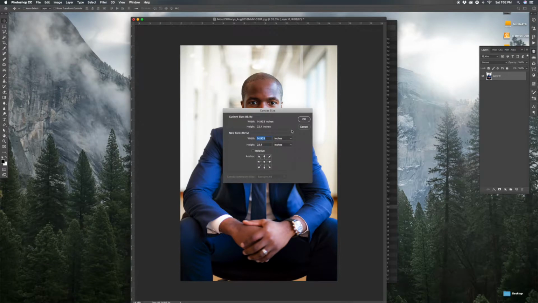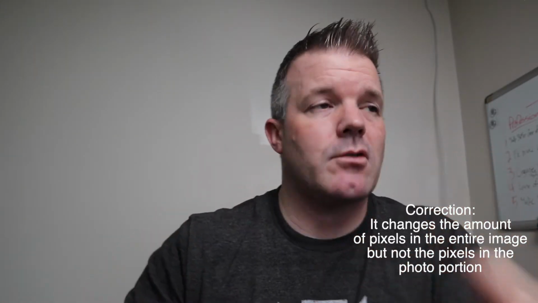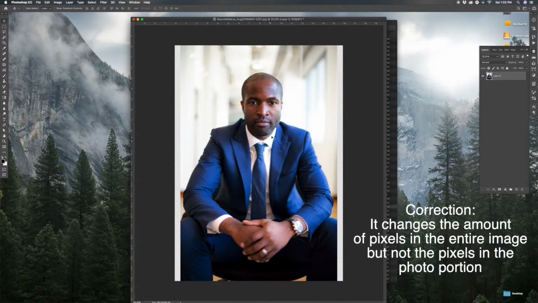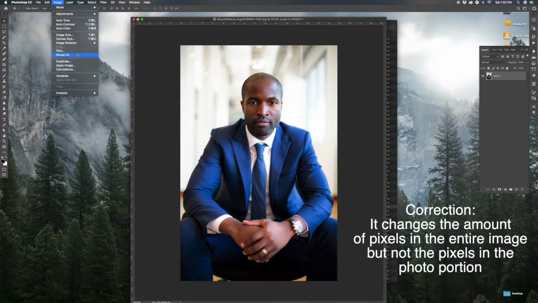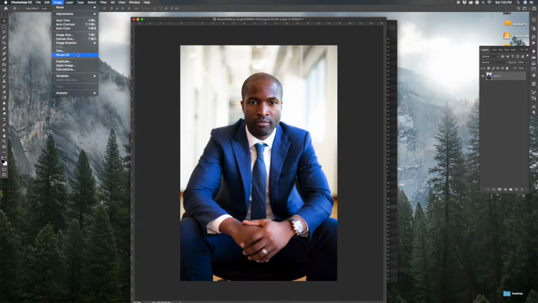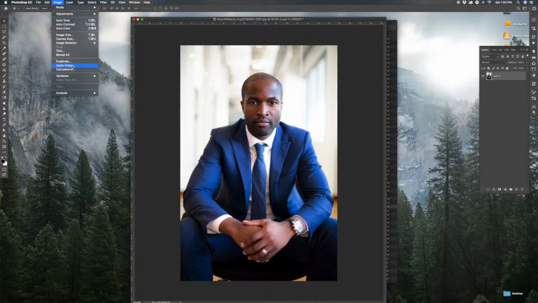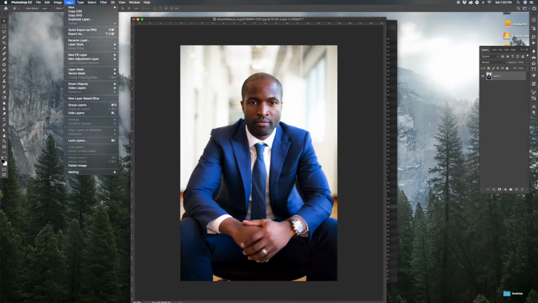Canvas size, so you can actually change the size of the whole canvas that goes around the image, which doesn't actually change the pixels or the dimensions of the pixels. So right here it's at 14.933. We can change it to 16. And you'll see that there's extra space along the edge now. Undo that. You can trim things if you have it selected. Reveal all. You can duplicate to a second version if you want, whatever state you're in. Apply image calculations. I don't really use a ton of that.